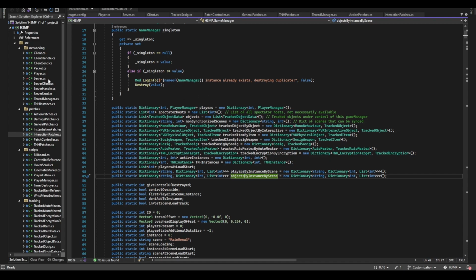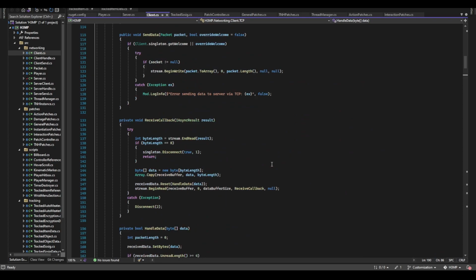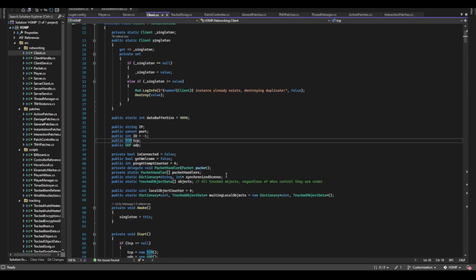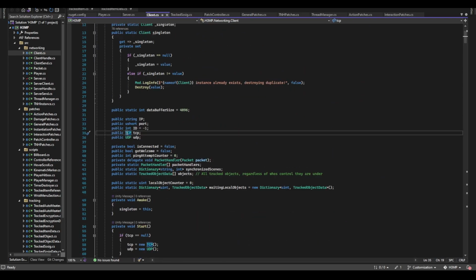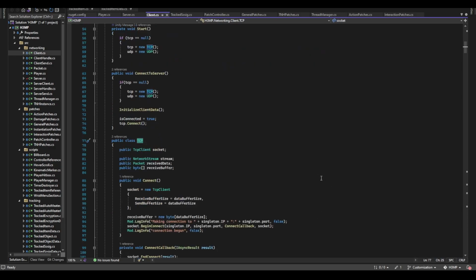So the main two classes for the networking are server and client. Both of these have their own TCP and UDP classes, which are used to manage the sending and receiving of TCP and UDP packets respectively. The whole setup uses .NET's networking libraries, so .NET TCP clients and UDP clients as the sockets.